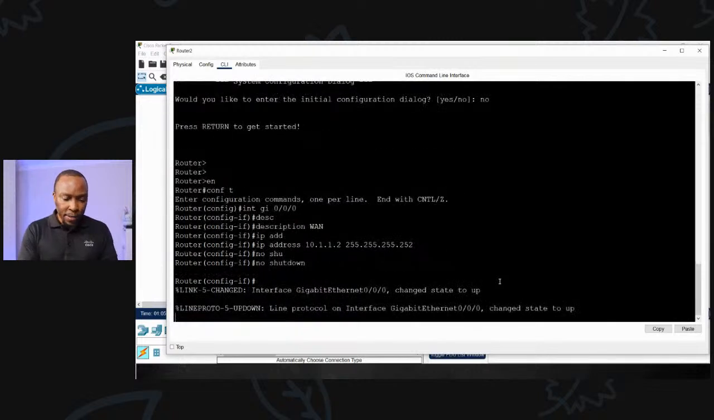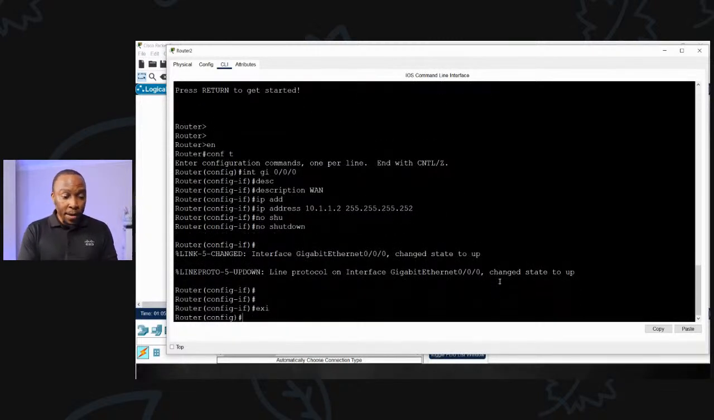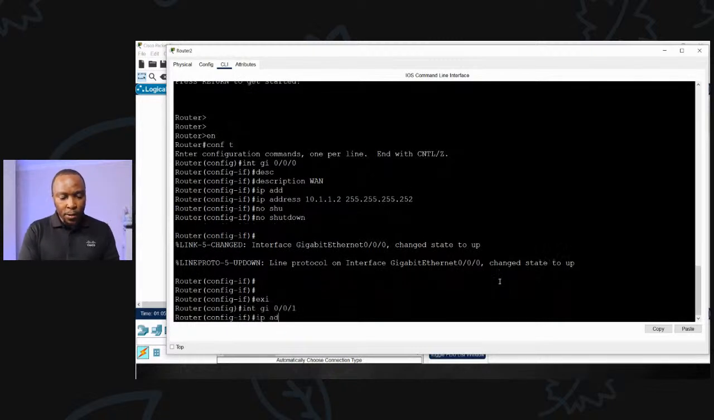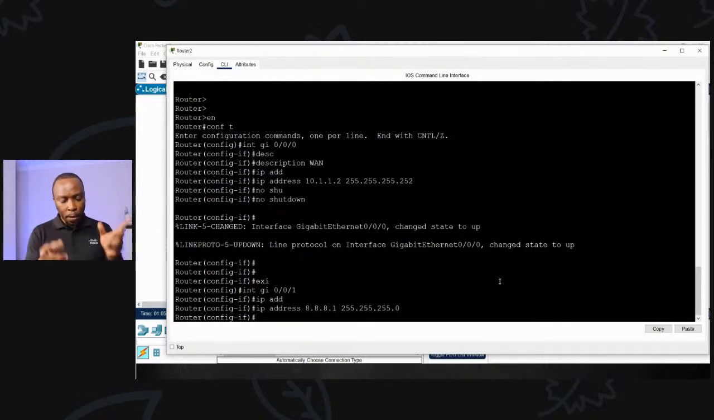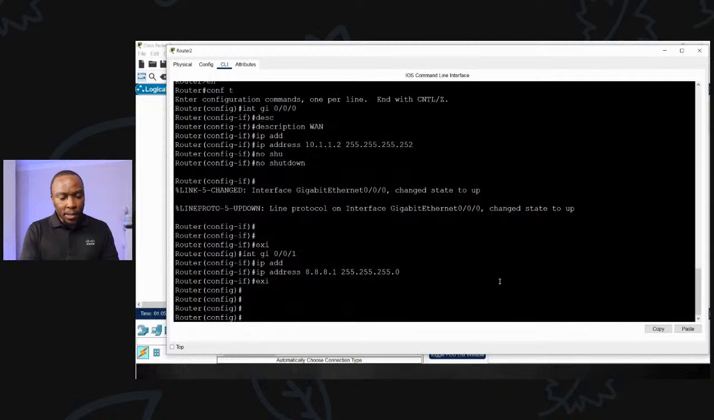We're going to bring the interface up, and then we're going to configure the LAN side, which is interface gig 0/0/1. IP address is going to be 8.8.8.1, and that's going to be /24. So 255.255.255.0. Okay, cool. So we have done that. What do we need to do? Configure EIGRP.